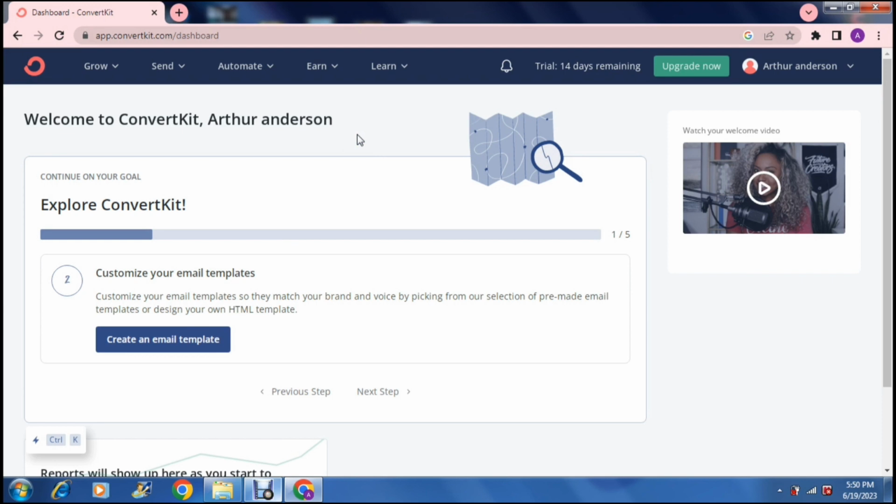Convertkit is what we are checking out today. So if you don't know, this is what it looks like. This is the dashboard or the home page, and when you jump in, you're going to have to sign in and it'll take you straight here.